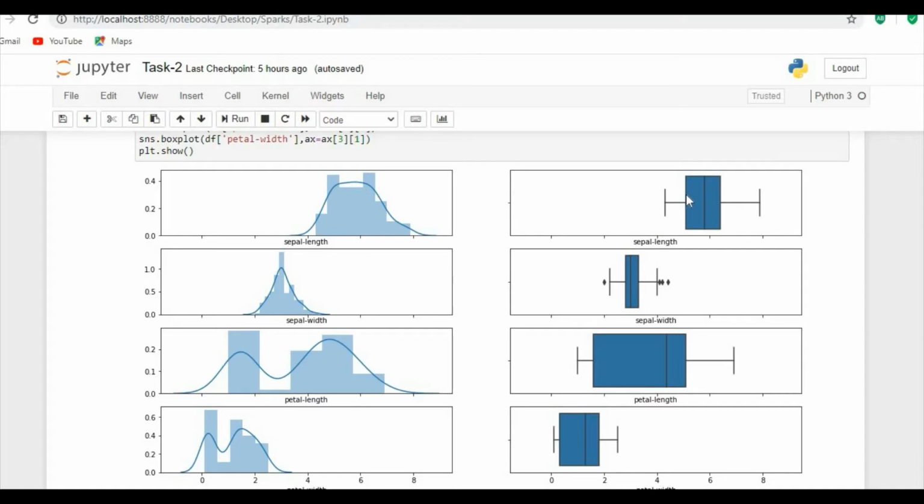So the data lies between the three quartiles, Q1 with 25 percentile, Q2 with 50 percentile and Q3 with 75 percentile, and the whiskers. This is a minimum range and this is a maximum range. There are outliers in the sepal width.